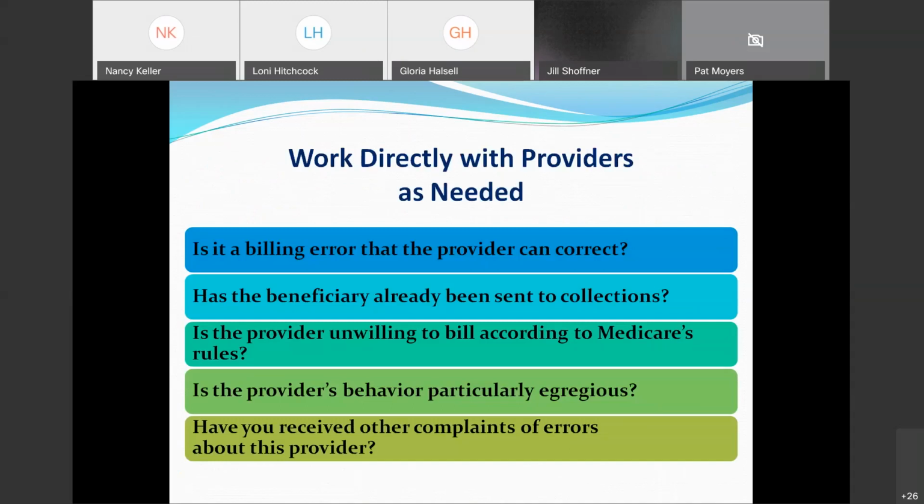So, some tips on working with providers. Is the billing error something that the provider can correct? Or, like I said, some providers outsource their billing, so you may have to talk to the billing company that the provider has contracted with. Sometimes if you call the provider and let them know, hey, your billing company has billed this incorrectly, most of the time providers are willing to say, I will call that billing company and get it corrected. Or talk to the office manager, instead of the doctor himself, or their nurse.